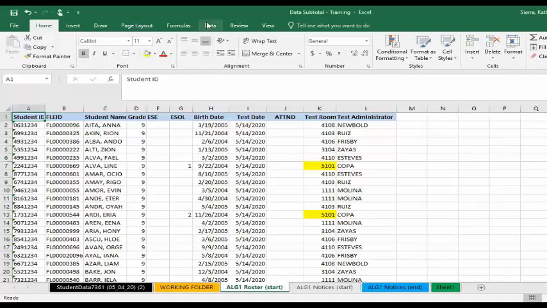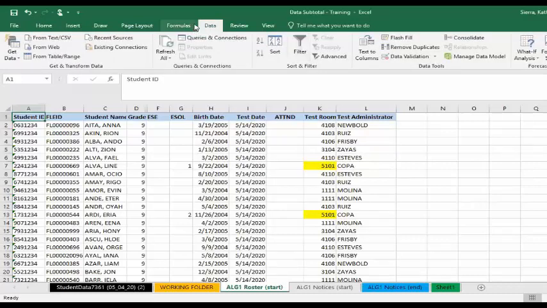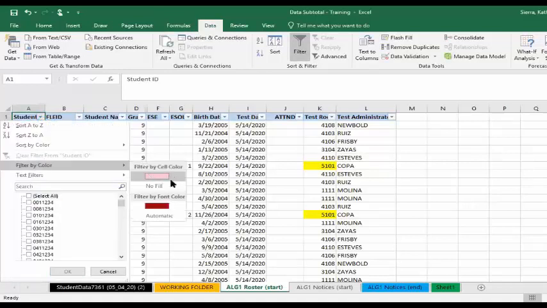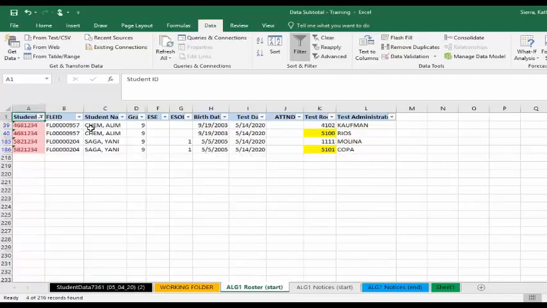So do a filter. So I'm going to go to my Data tab. I'm going to do a filter. And I'm going to tell it to filter by color. And remember, these cells have a pink background and dark red text. It doesn't matter which one you pick. I'm just going to select this one. So here are my duplicate values.